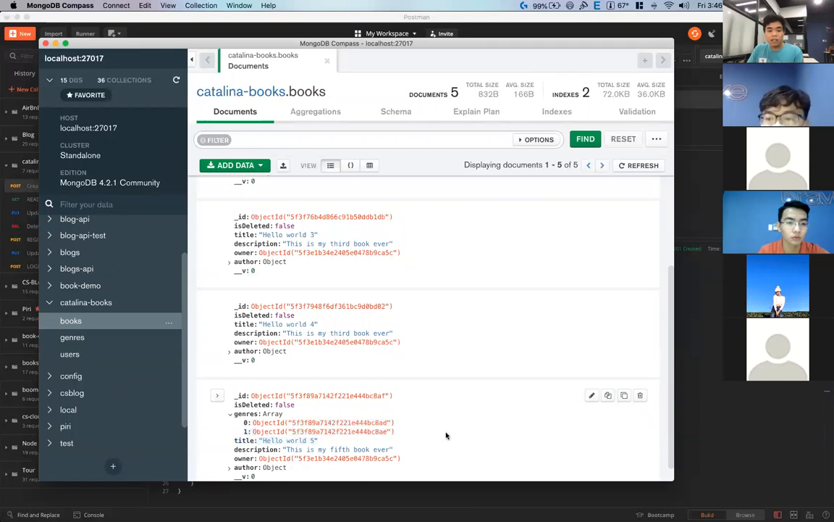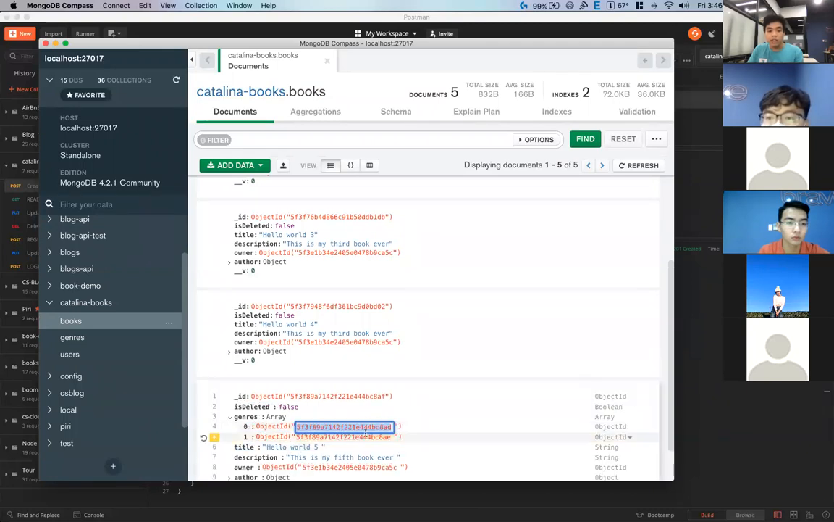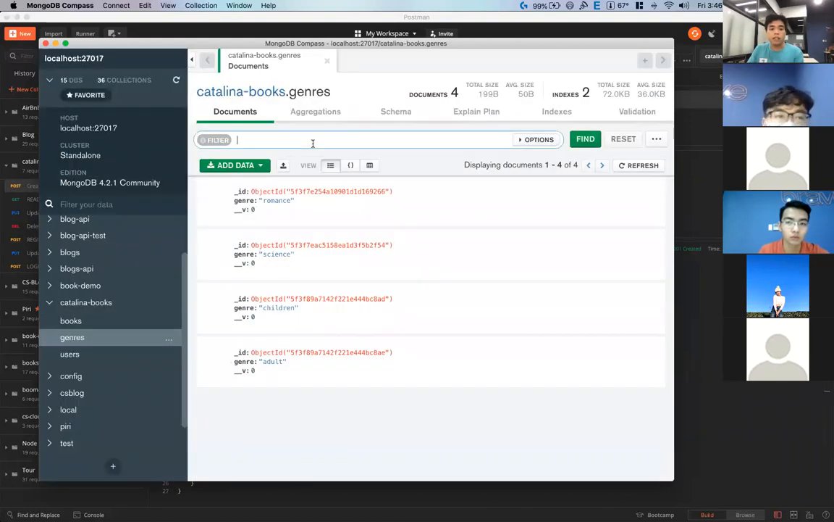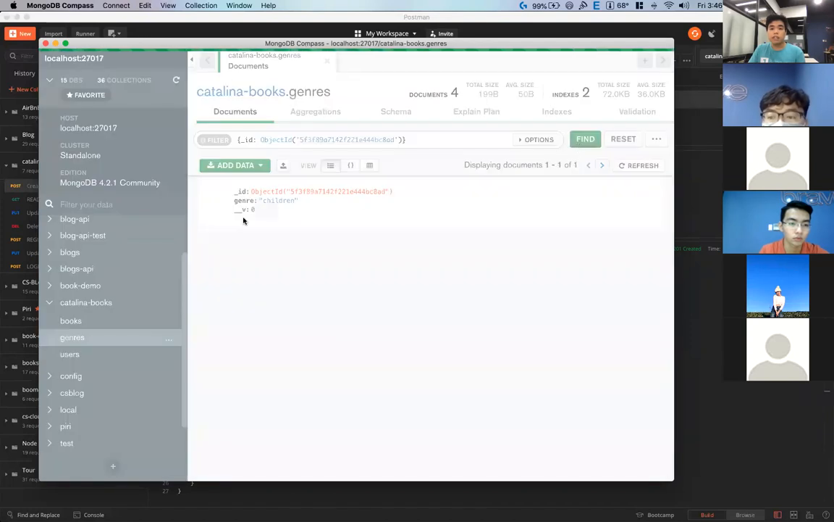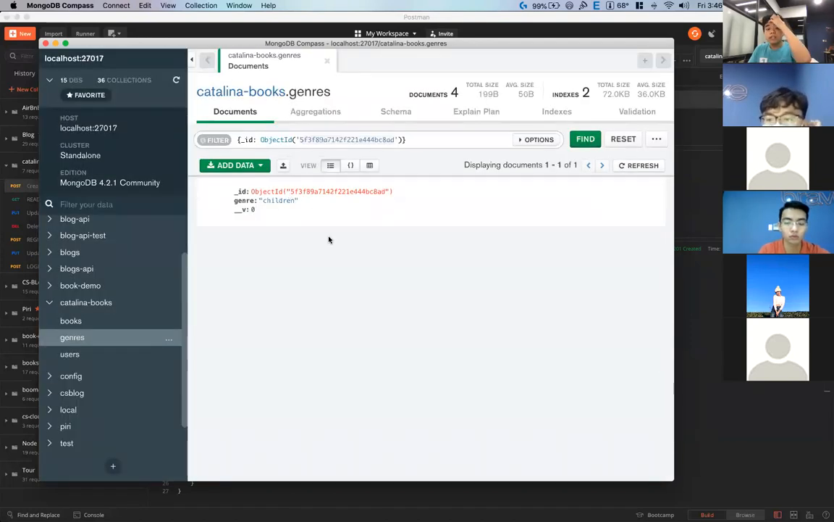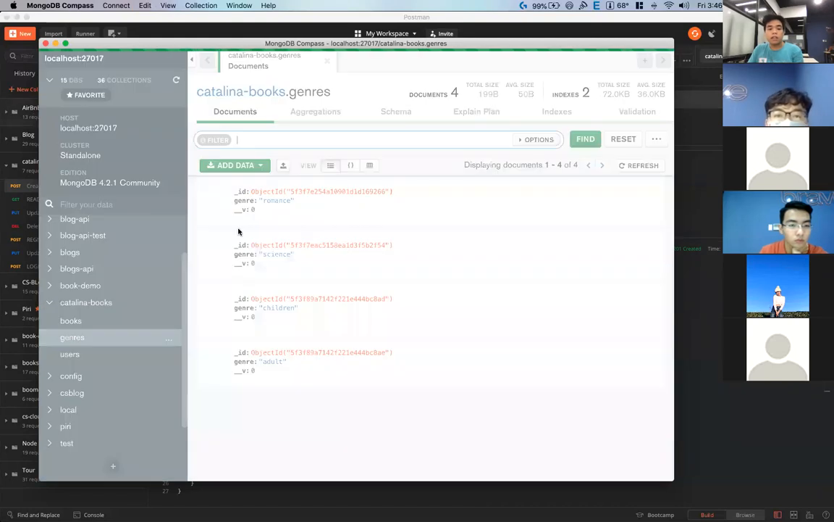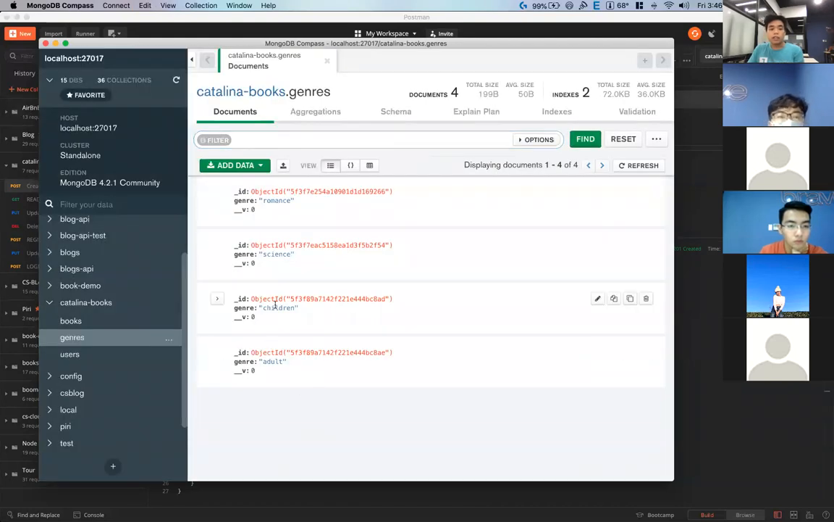Right, so you have different IDs. Here, if you look at this ID and go to genre, the ID will be the object ID, with the name defined as children, right? Okay, so it created two more genres for you, children and adult.